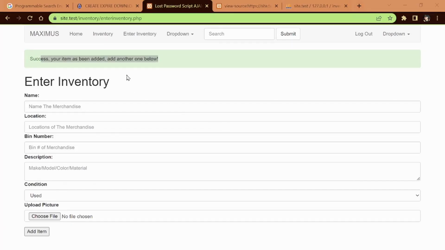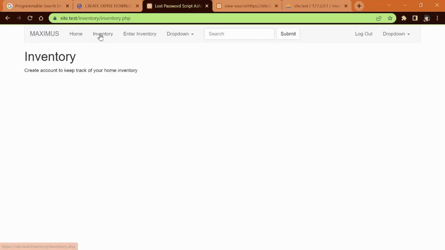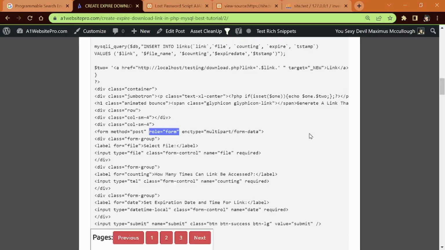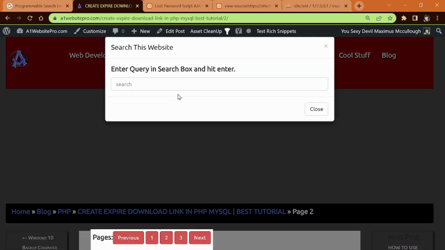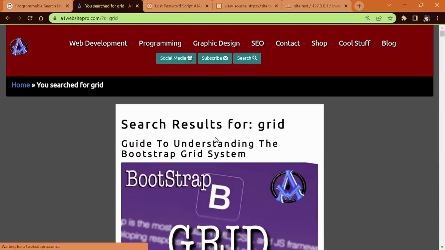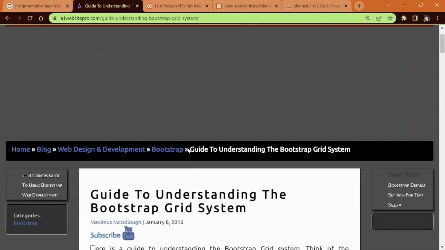Okay, now we need to do this inventory layout page. So we want to be able to go to the database and show the user their inventory. So in order to do that, I want to use the Bootstrap grid system. And so I'm just going to go to A1 Website Pro and just type in grid, because I have the codes laid out for me, so I can just copy and paste them, which is nice.